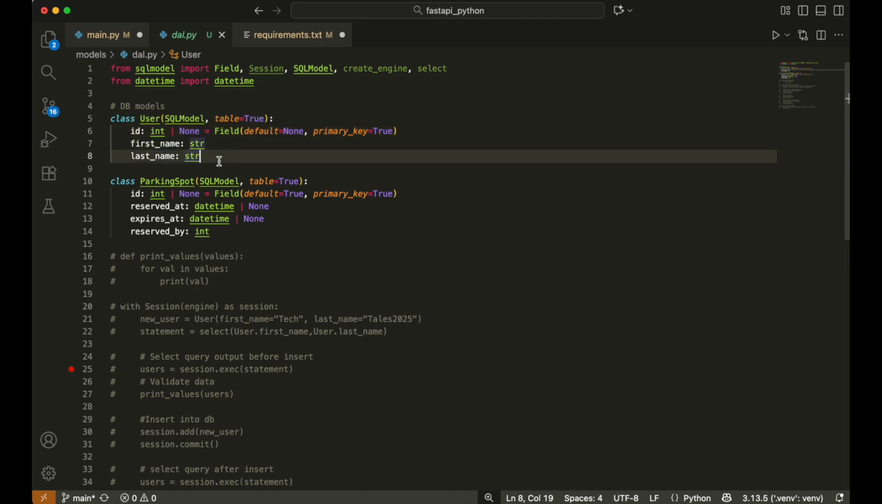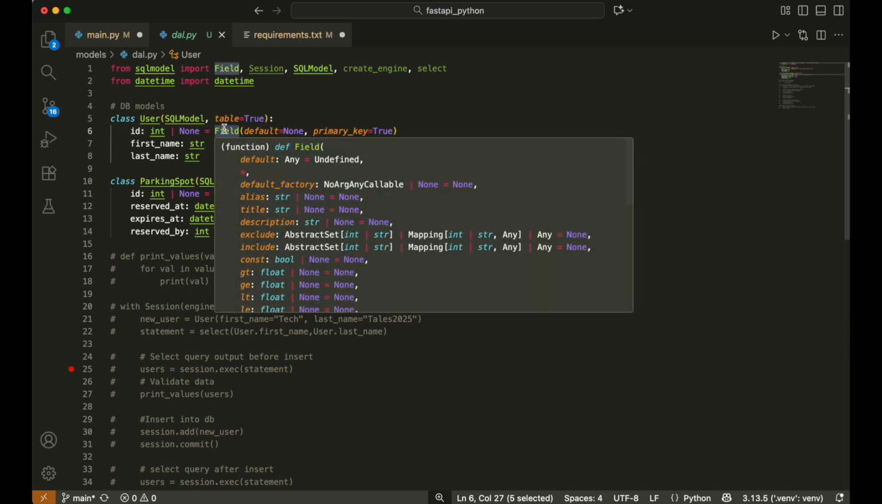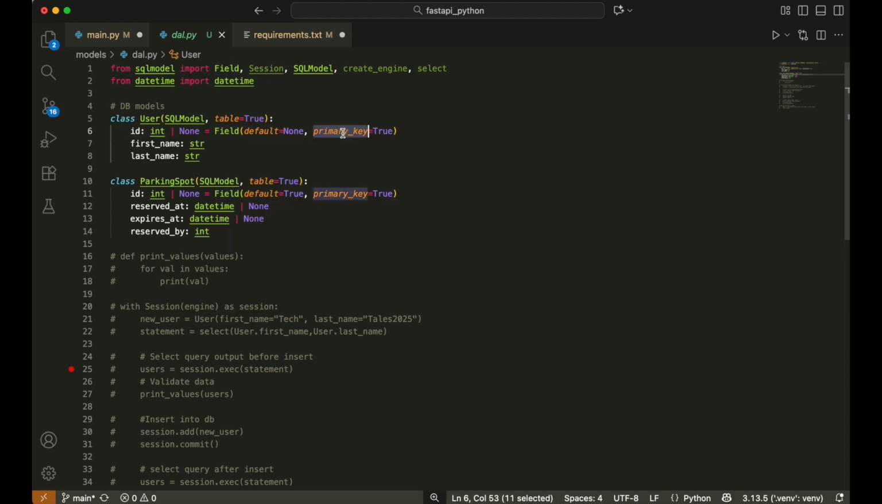So I'm creating a one-to-one mapping DB model in order to tie my model to the SQL DB schema. The way I do this is by importing my SQL model and declaring a class user and extending it from SQL model and setting the table to true. And I have provided the fields here and also used a field to identify and add more details like primary key so that we can identify ID as the primary key for this table.